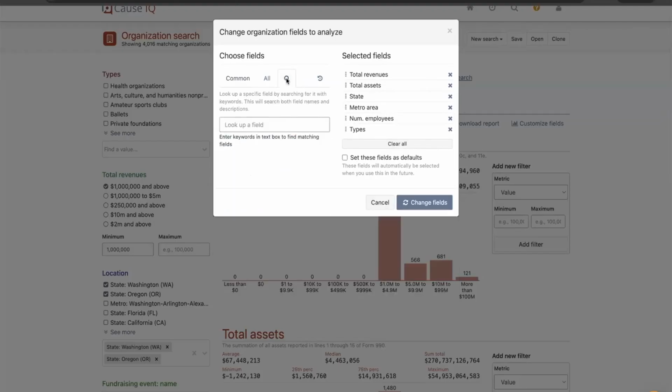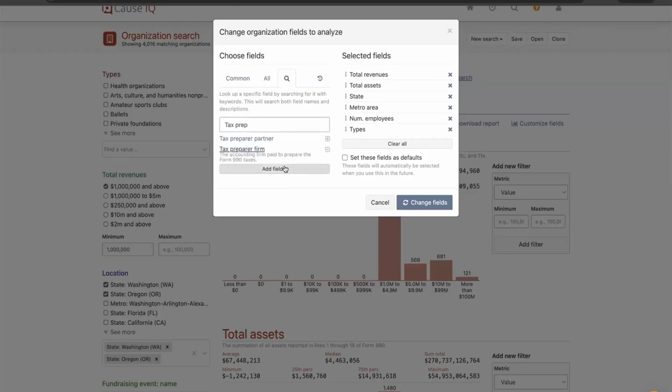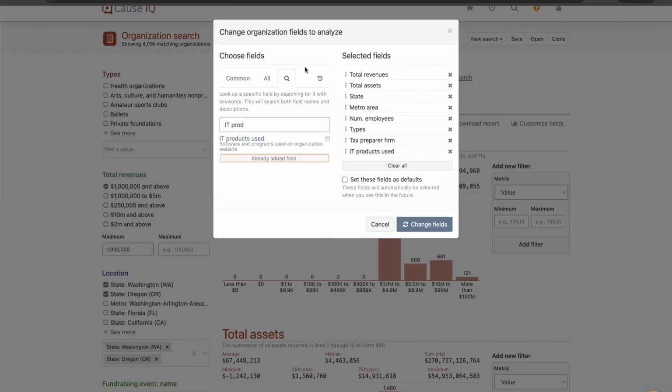And same thing, we can search for individual field values. So if we want to add that tax preparer firm field one more time to get a summary value of the top CPA firms used. And maybe I'm also a software company. I care what IT products these organizations are using. So CauseIQ has a field called IT products used. Let's go ahead and add that field and we'll get a summary of the software solutions we have identified. So again, once we've chosen the appropriate values, let's go ahead and change fields.